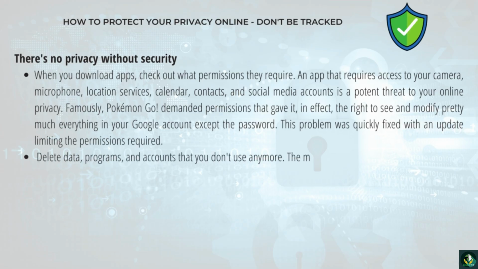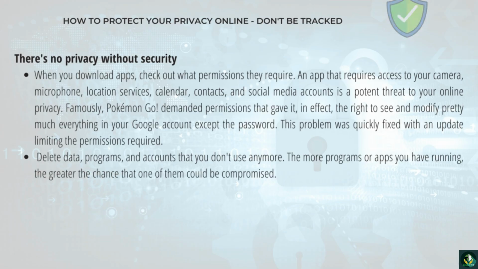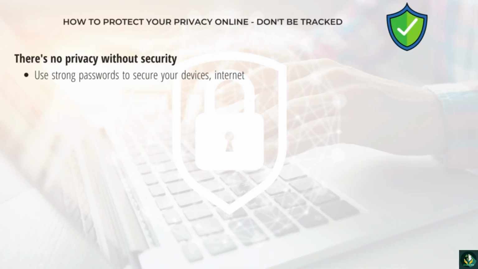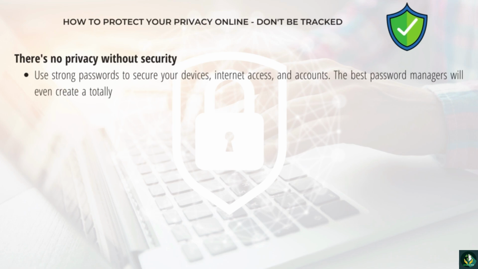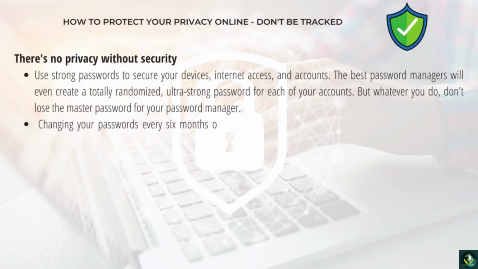Delete data, programs, and accounts that you don't use anymore. The more programs or apps you have running, the greater the chance that one of them could be compromised. Use strong passwords to secure your device's internet access and accounts. The best password managers will even create a totally randomized, ultra-strong password for each of your accounts. But whatever you do, don't lose the master password for your password manager. Changing your passwords every 6 months or so can also help reduce the chances of your accounts being hacked.